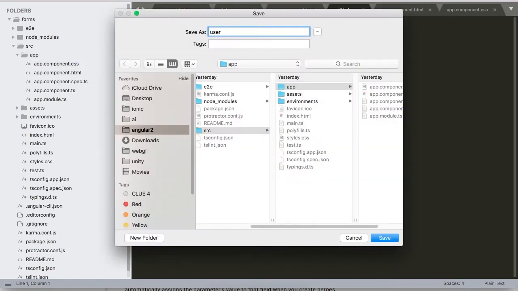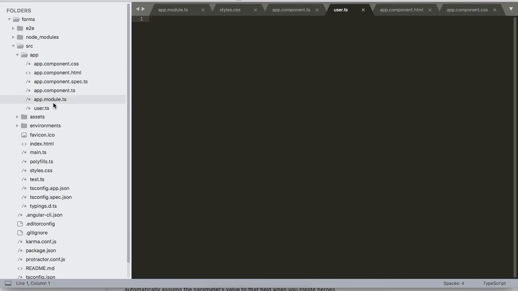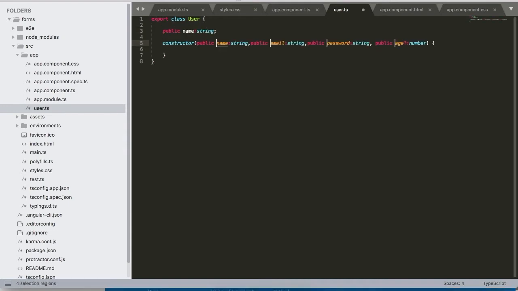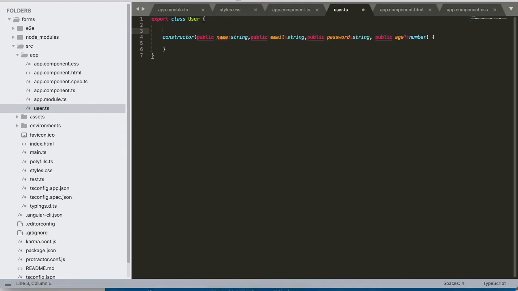This is going to be the model. So basically, this is the model, user.ts. Now I'm not super impressed with the way we structure this whole application, but since this is for the sake of tutorial, I'm not going to change the structure. So the user model is nothing but a class, and it has a constructor. Okay, so the constructor has a few params.